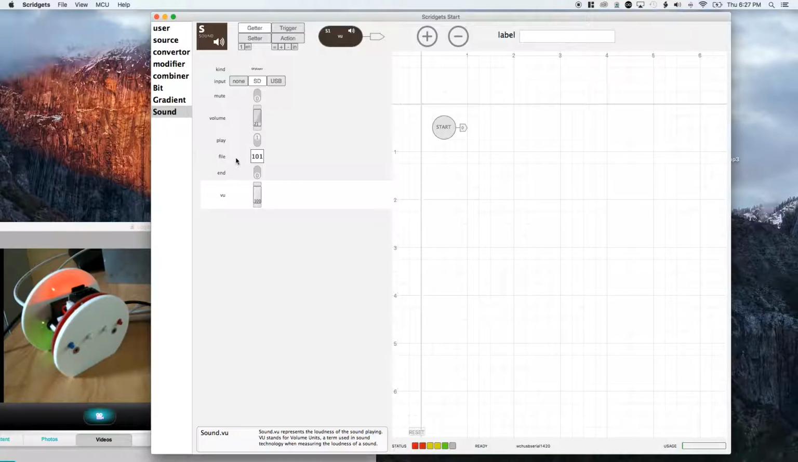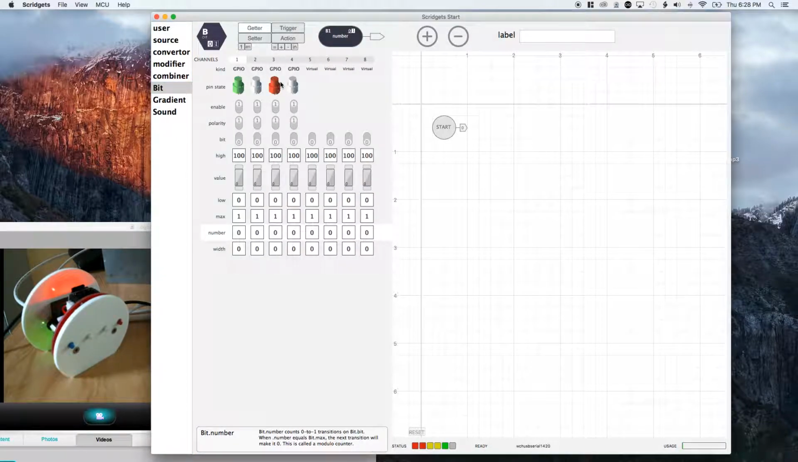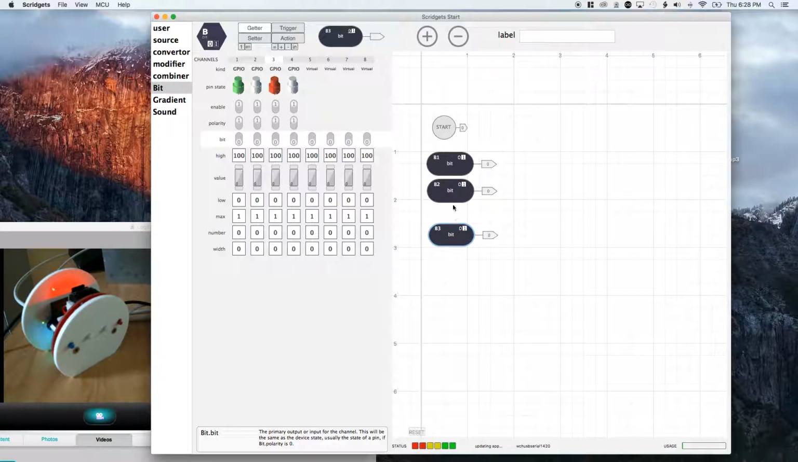So now, what I'm going to do is get some buttons, and we're going to program these buttons to do some functions that you'd typically expect from an MP3 player. So firstly, we're going to take the first 3 buttons. We're just going to take the bit property, which goes to 1 when the button is pressed. We'll get 3 of those. And then on the 4th button, we're going to use the number property, which toggles when the button's pressed.